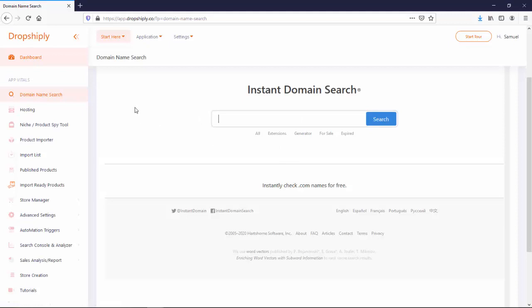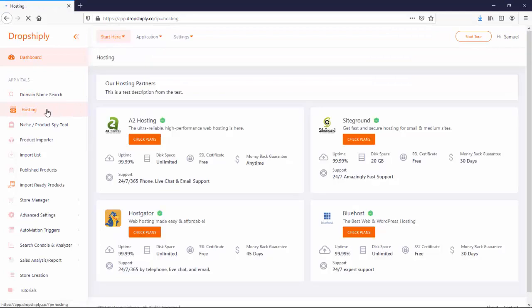And then after you've picked your domain, you go on to hosting. This is the next step. This is where you'll pick your hosting plan for your store. Hosting will be completely free if you purchased our custom store creation service. We're going to host the store for you on our cloud service with 100% uptime guaranteed.